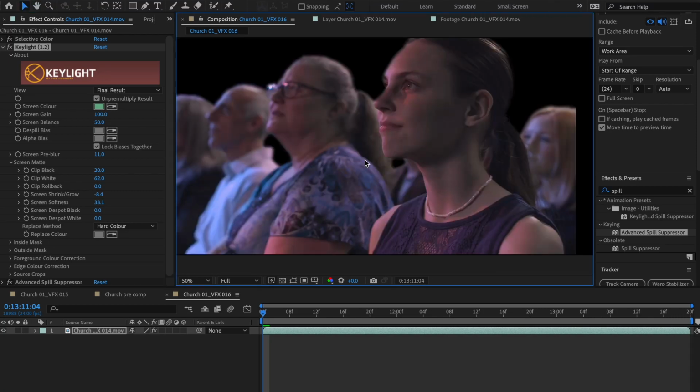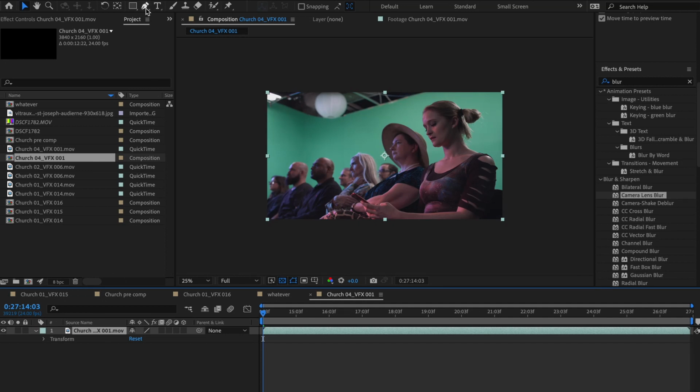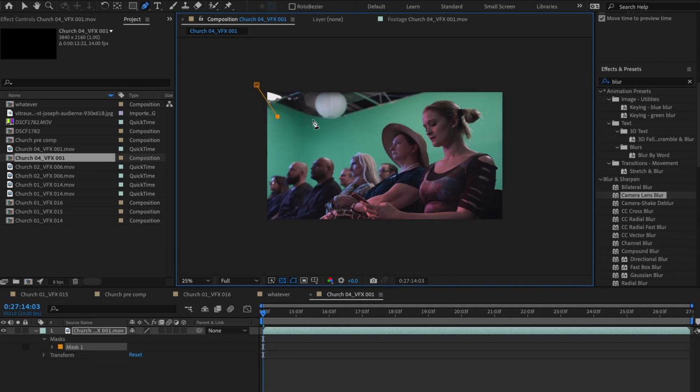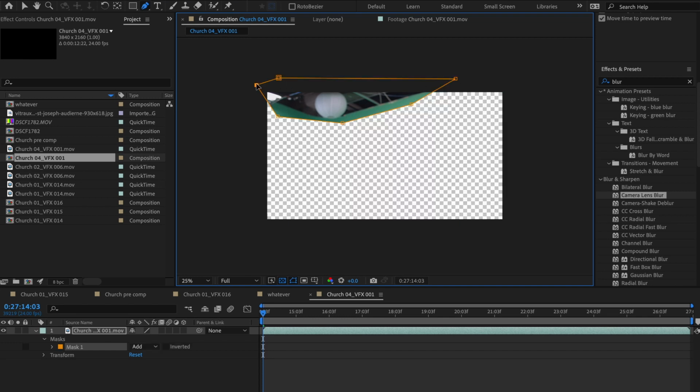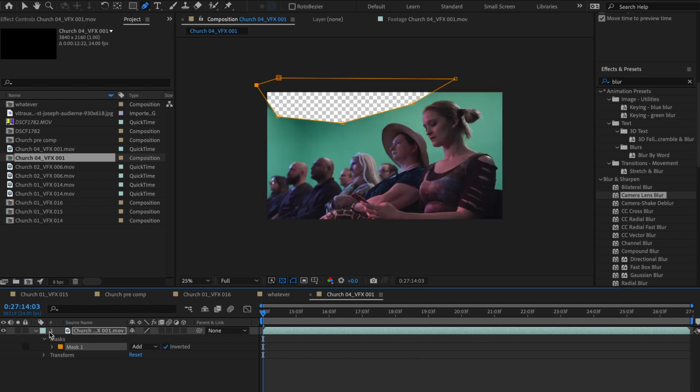Now, I just went over how to key green screen, but what if you're dealing with a green screen clip that also has a bit of the environment in it? Well, it's an easy fix, and all you need to do is go over to the pen tool here and simply mask out whatever it is in that environment that you don't want in your final image. And once you mask that out, you should be able to repeat the steps that I showed you for the last clip and you'll be good to go.